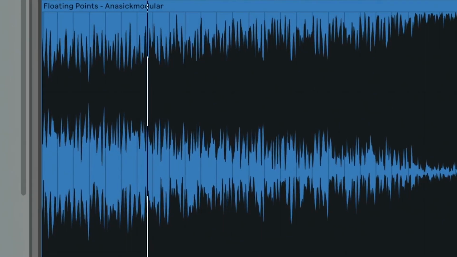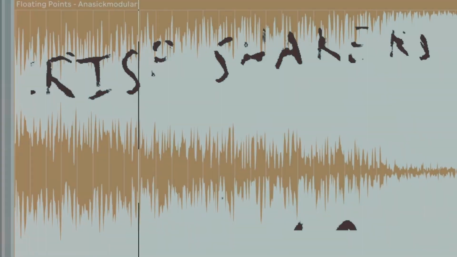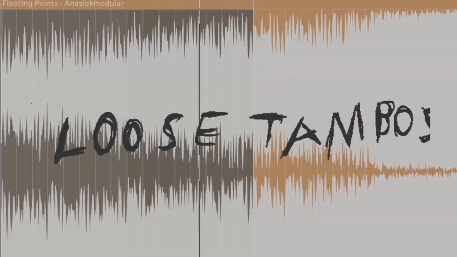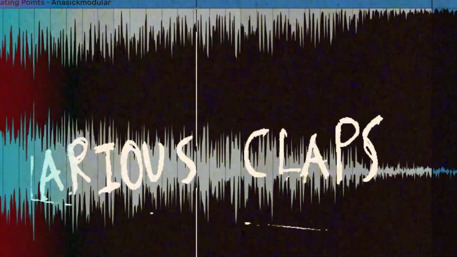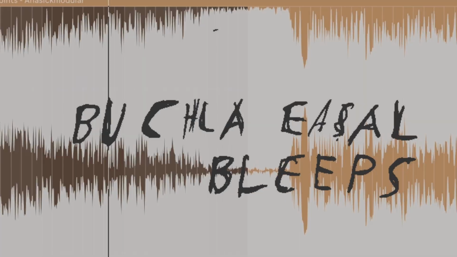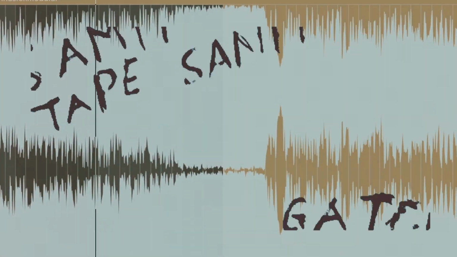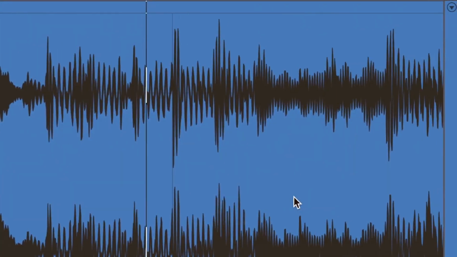So if you listen to the track, the kind of details that we're going to need to include would be these low toms for kicks, really crisp shakers, tambourines which are quite loose in their playing, various different claps, not just one. I'm going to have to steal some Buchla Easel samples for those bleepy sounds. I'm going to attempt to make the pad from resampled tape samples, and we need to also create a gated pad. Look at that beautiful waveform.